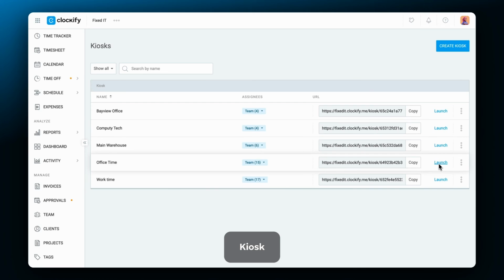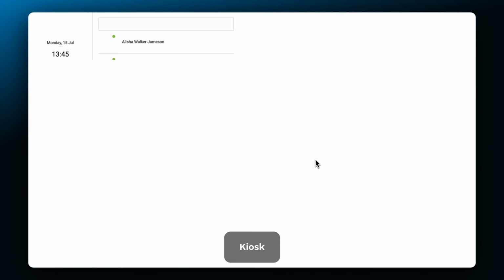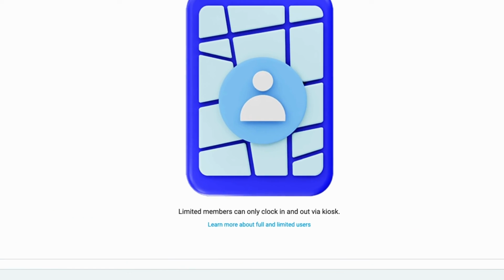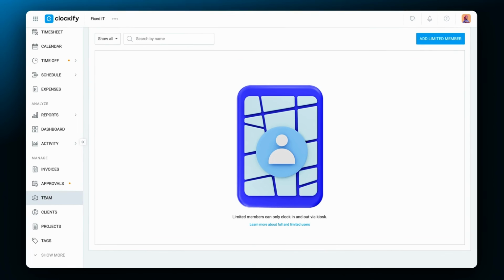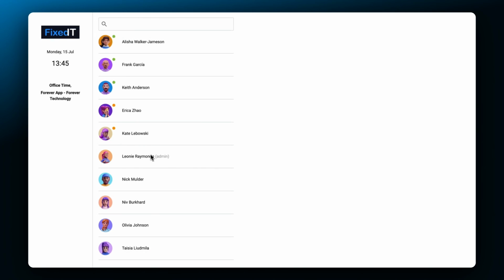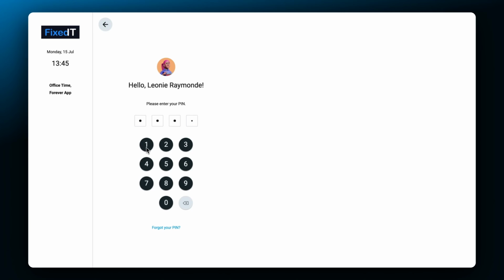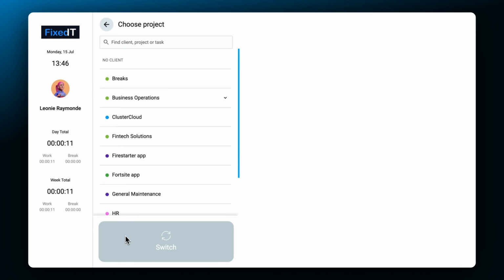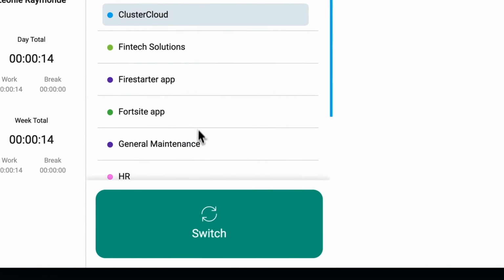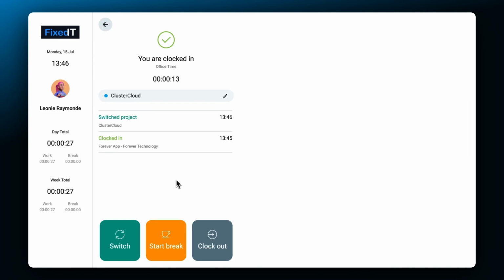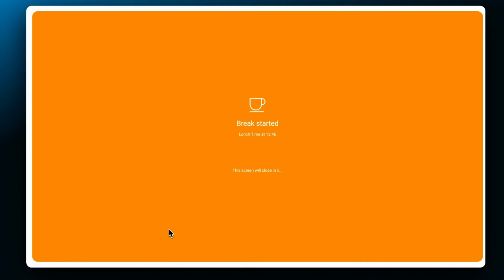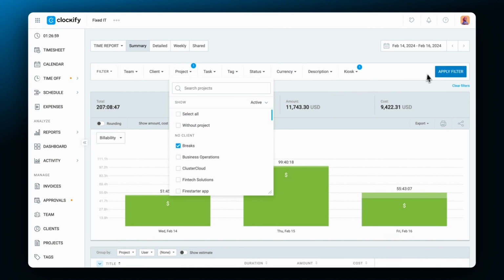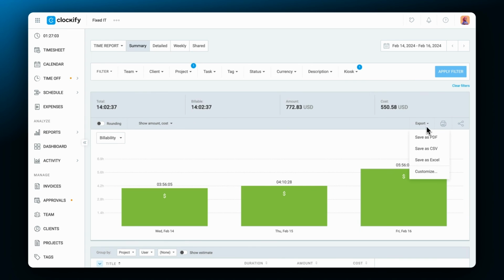Another way to track your time on any device with an internet connection is through a kiosk. It's especially useful for teams that work on certain locations that don't need access to additional time tracking features and settings. You can clock in and out with your own PIN code to start tracking work hours, switch between projects and tasks, and track your break time as well. All recorded activity will be visible on Clockify Web in the Report section, where you can further analyze it.